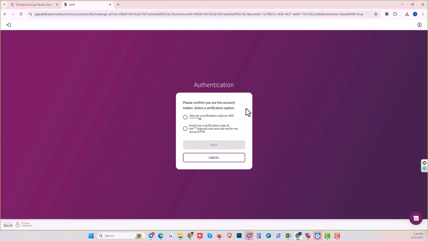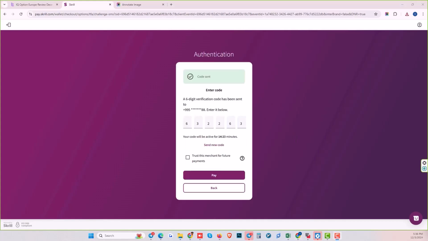In this section, you'll receive a code, and you need to choose how you want to receive it. You can choose to receive it via SMS or through your email address, and then click on the next option. After entering the code that was sent via SMS, you select Pay to transfer the amount from your Skrill wallet to your account at the IQ Option Broker.